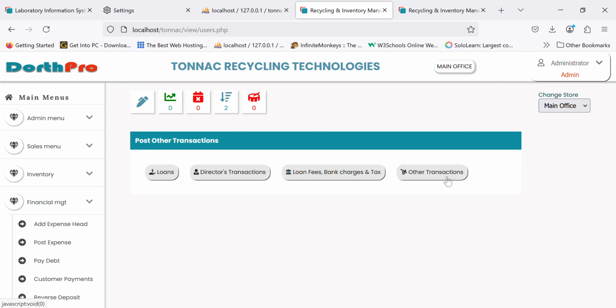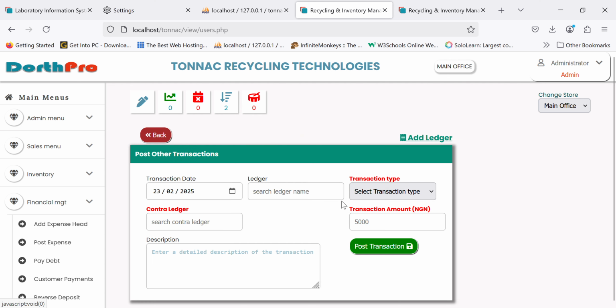Then we also have our other transactions that you want to post. Maybe you just want to do a debit and credit transaction. Maybe you want to move money from one place to the other. Maybe you want to transfer money from one place to the other, and this one is different from opening balance. So other transaction, maybe you just want to put in money somewhere. That's the essence of this one.